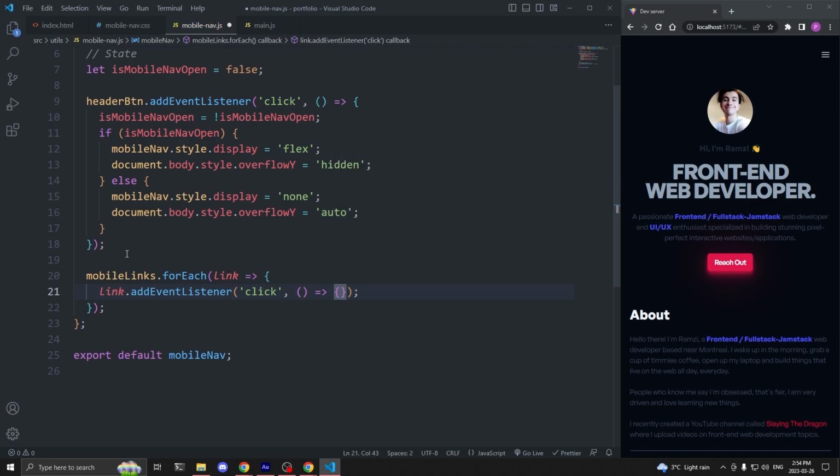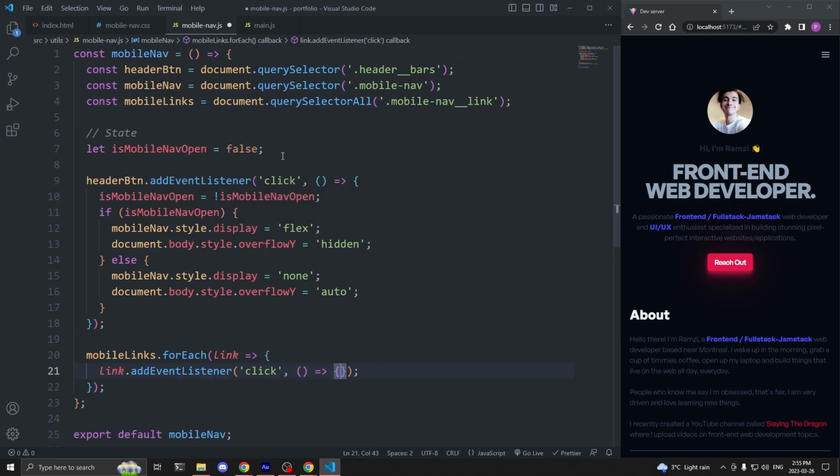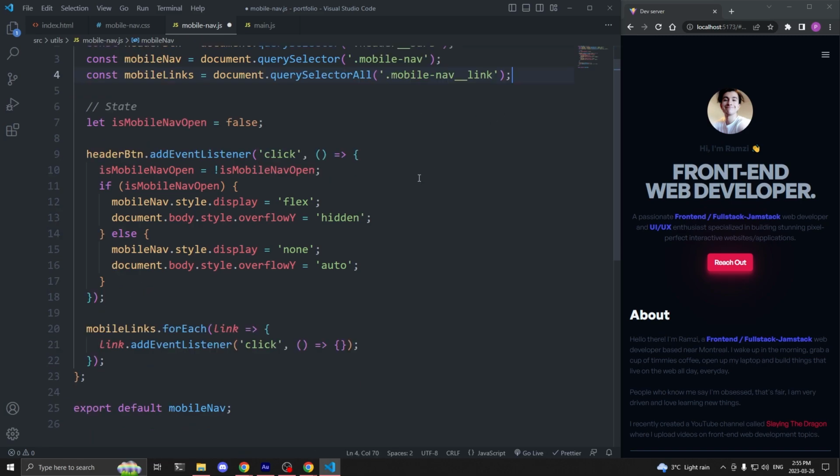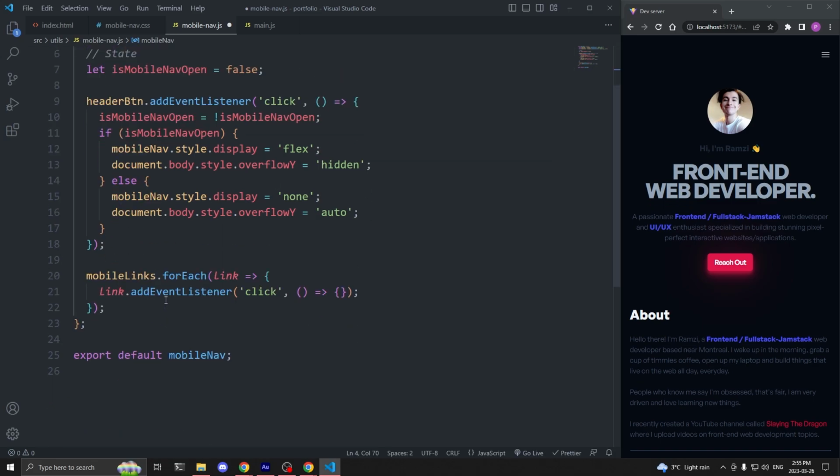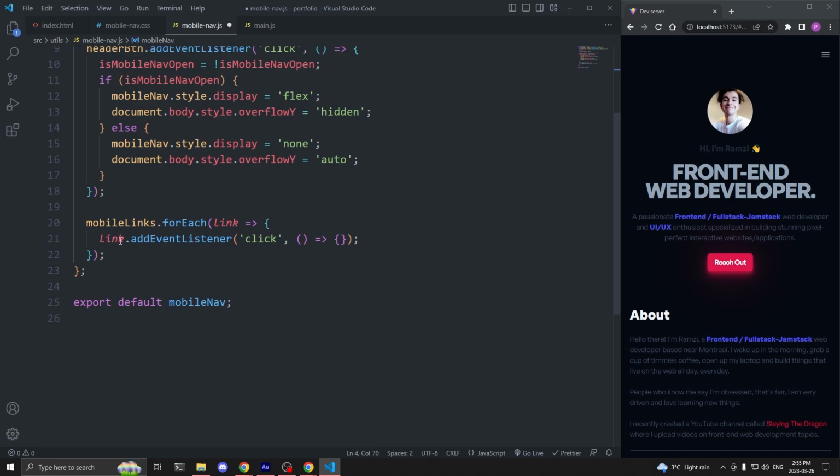Now, just to quickly recap, our mobile links variable is assigned a querySelectorAll, which is different than an ordinary querySelector because querySelector returns an HTML element, while querySelectorAll returns a node list. A node list is similar to an array, which requires us to loop through it to access the elements inside it. The link parameter inside our forEach method represents the individual anchor elements inside our node list, which is why I can use it alongside the addEventListener method.